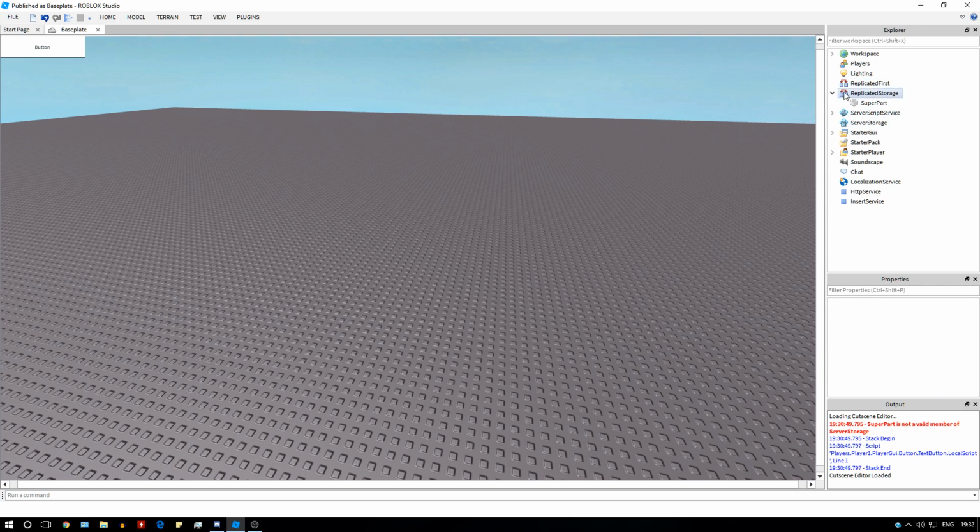put it in replicated storage instead of server storage, and what that will mean is both the server scripts in here and server scripts in the workspace can access replicated storage, but this script in the local side can also access replicated storage because it's replicated to every single client. Everything in that folder is sent to all the clients. So all the clients, the local side, can access everything in this, and so can the server, the thing that's running the entire game. Then you've got server script service.